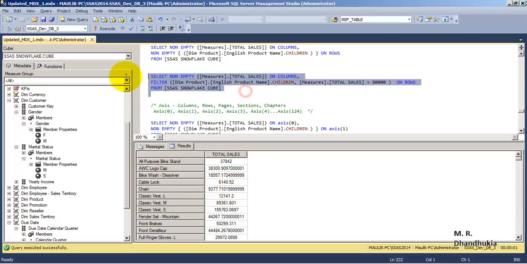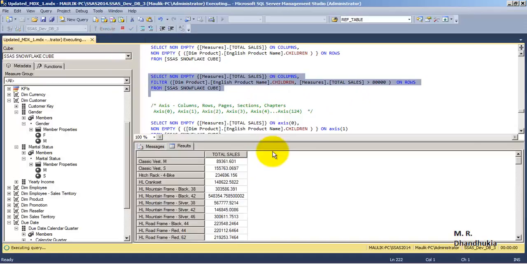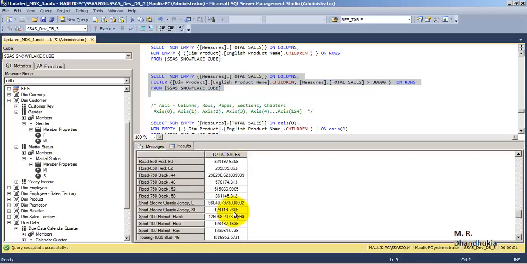And so let us execute this query, and we will get exactly the same output. Now we are getting English product names on the rows, but only those English product names for which the sales is greater than 80,000, and that's what we have specified in the query.